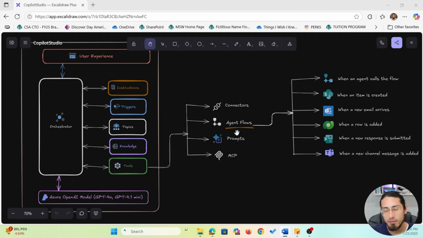So, what are agent flows? Agent flows are visual, step-by-step automations that your agent can trigger when a user asks for something. They are built in Power Automate and are perfect for handling multi-step processes like registering a new employee, submitting a request, or sending an approval email. And you can trigger a flow in a few different ways: when the agent calls it directly during a conversation, or based on background events like when a new SharePoint item is created, or a form is submitted.